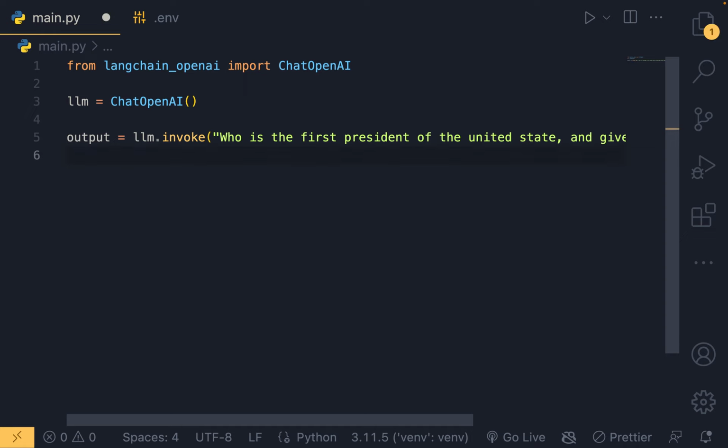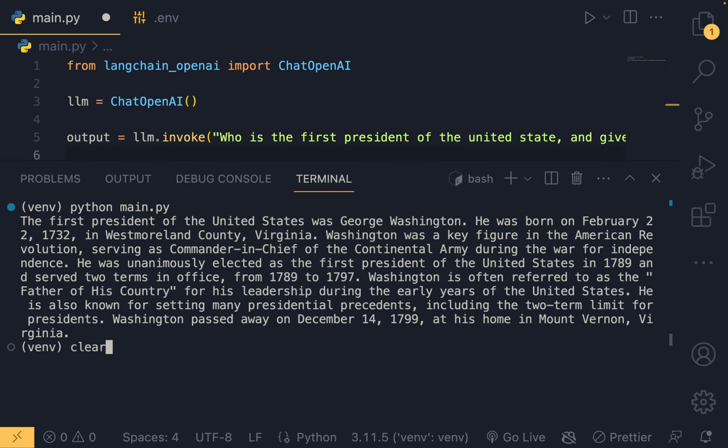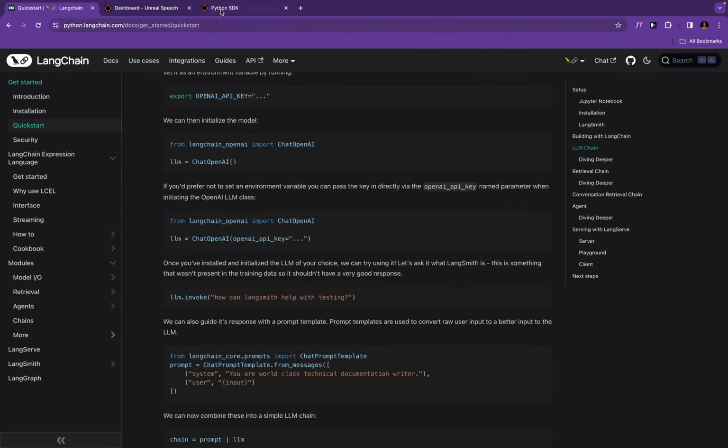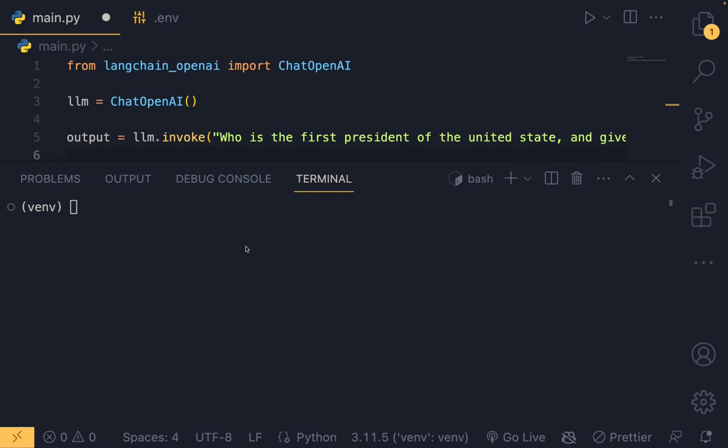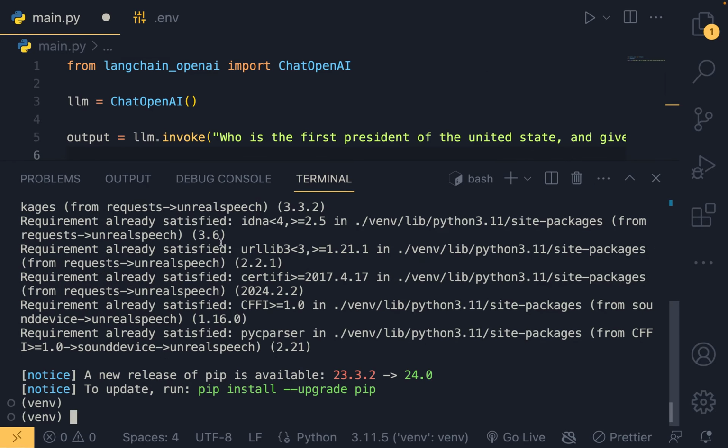The next thing we need to do is adding the functionality to actually convert this output or content into speech. And this is where Unreal Speech comes in. So I'm going to clear the terminal. The first thing you need to do is head over to unrealspeech.com/reference/Python SDK. We have SDKs for Python, Node.js, and React Native. For our React SDK, it is coming soon, so just stay tuned. So I'm just saying pip install unrealspeech. I already have this installed.